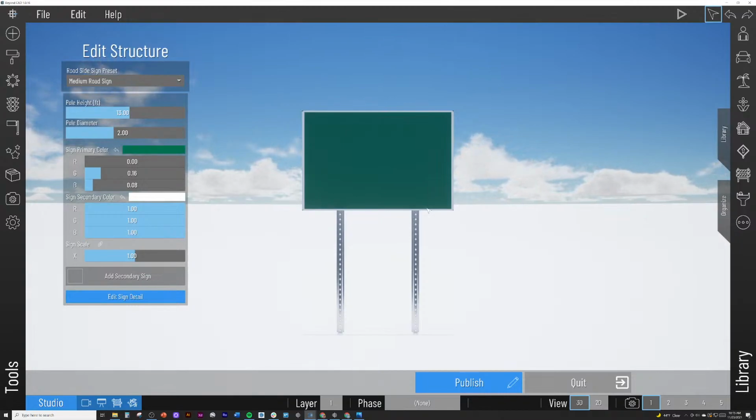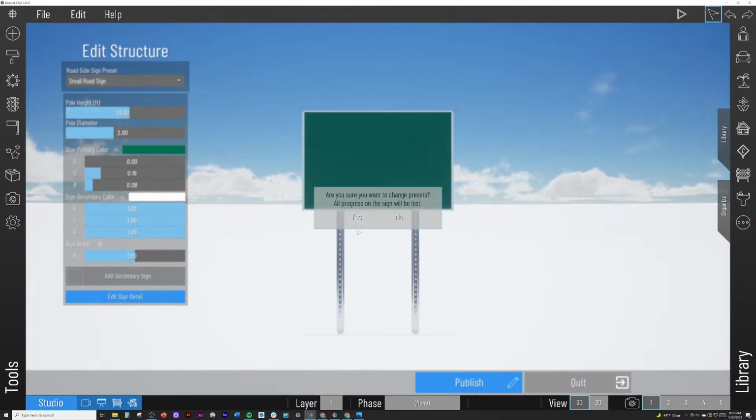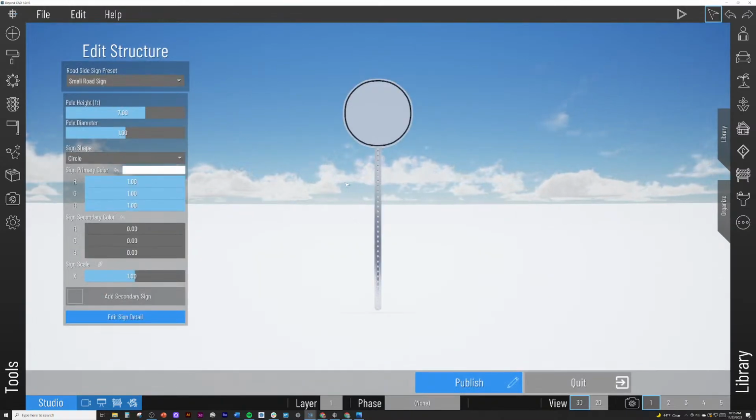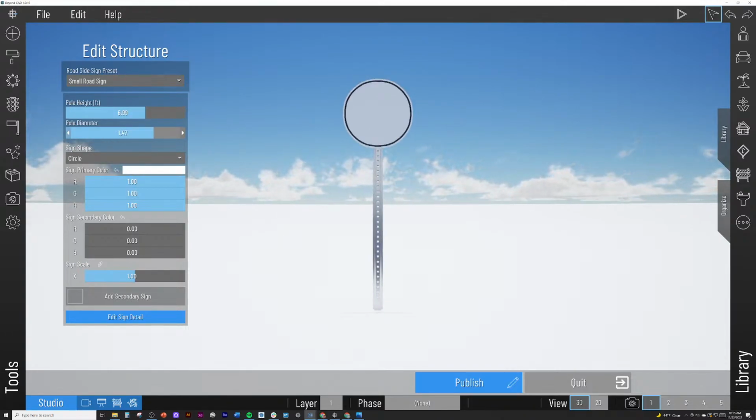And it's going to work the same way as it did in the other one, where you go in and edit the sign detail and you can add the text. Let's do a small road sign. Again, it's trying to make it so you don't override your stuff. You can adjust the pole height, the pole diameter, and you can adjust the shape.